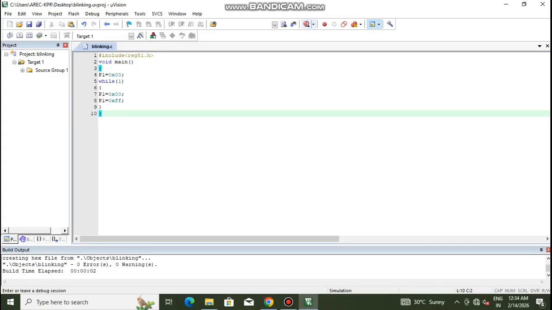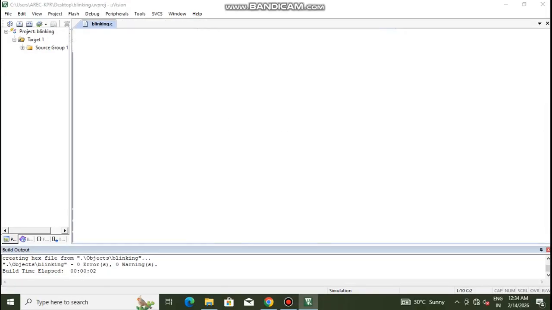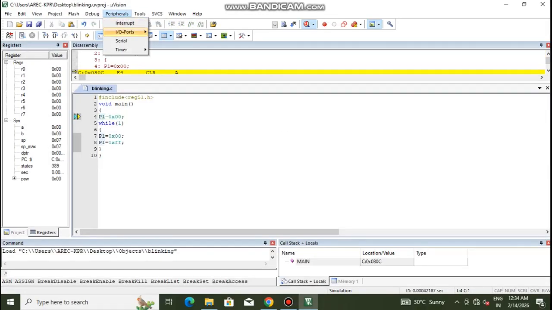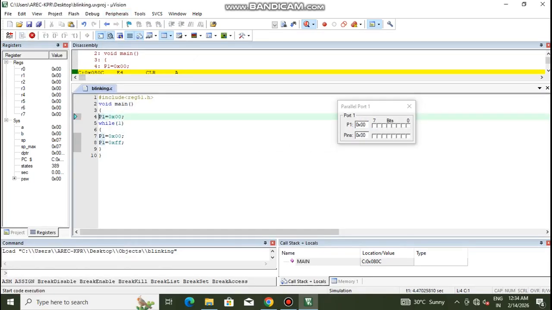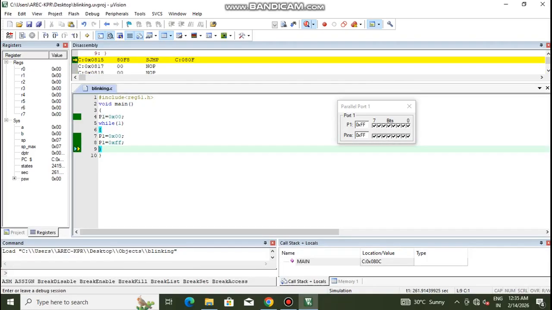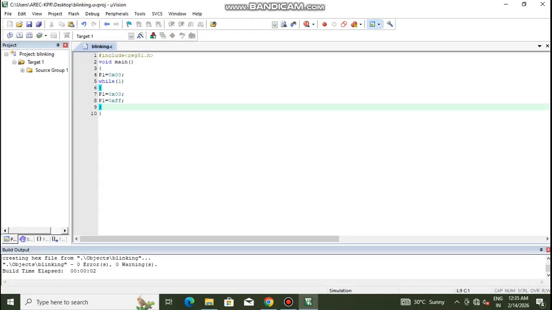So now we go for the build process. So when you build, you should get 0 errors and 0 warnings. Next we go for the debug. So this project is using port 1. So port 1 is displayed in the debug mode, and then we are running the code. So here you can see that the port 1 there is a blink. So in the same code you can add delays if necessary.